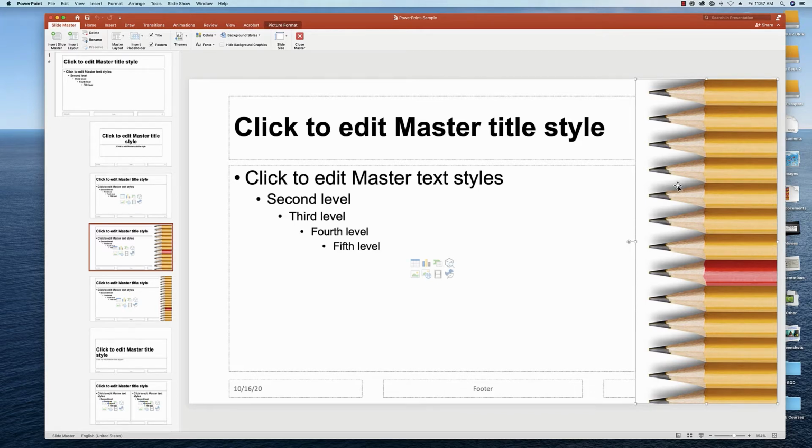And a side note, if we add images into our master slides, here's another advantage to using master slides. If we add images in our master slides, we do not have to put alternative text on them because a screen reader will skip them and not read them.